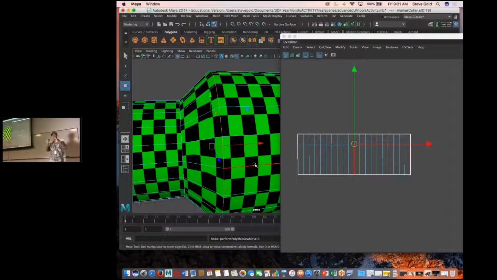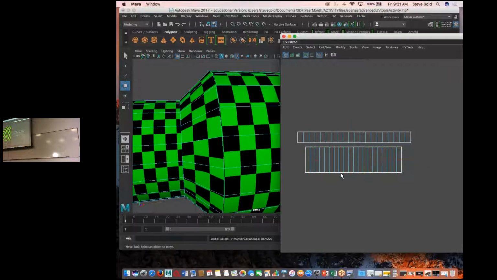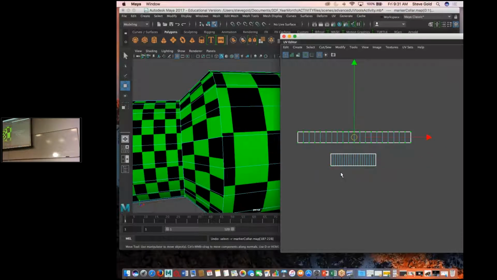As a beginner, I usually recommend you guys size the shells to match each other before you sew them together so you can see right away if it did well. And this is the reason why. It is possible for UV shells of different sizes to be attached to each other.